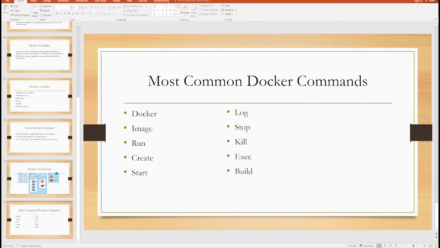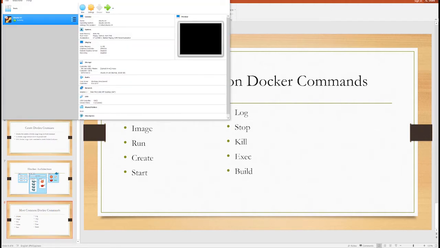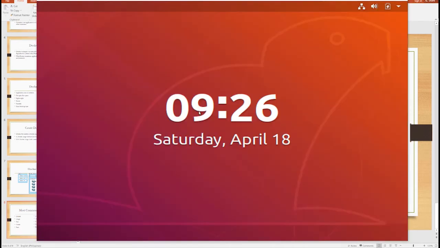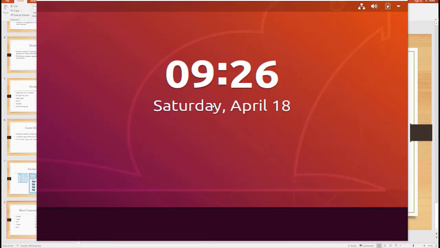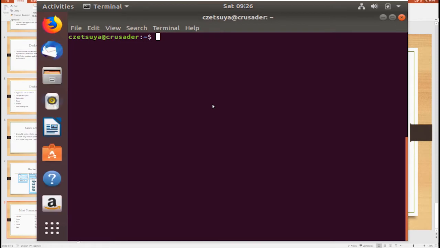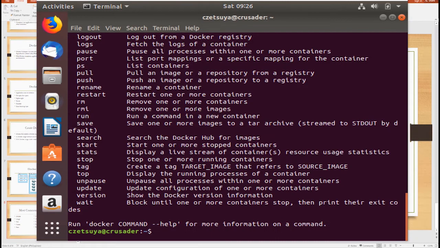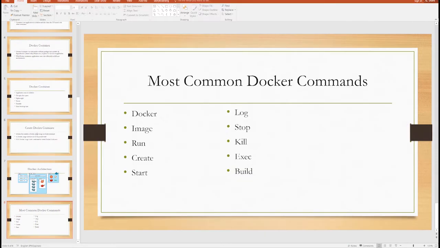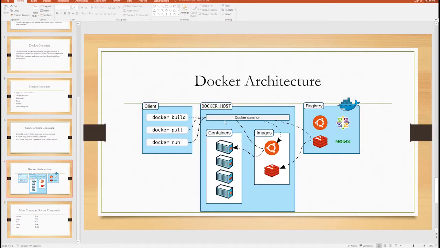So let's start with Docker. I'm running an Oracle VirtualBox to have a Linux environment on my Windows machine. Now let's start with the Docker command itself. So this is the client. When we type any command in Docker, it sends the request via REST to the Docker host.